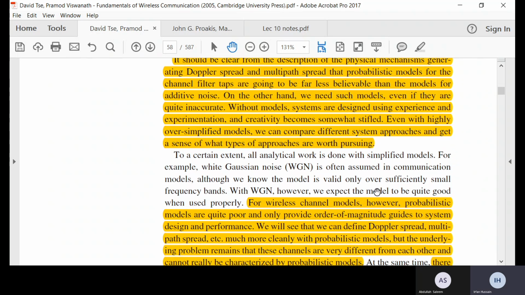So previously, yes, we had studied this white Gaussian noise, and almost all of our work for additive noise or for these wireless channels is done with simplified models. Even for WGN, it was only for a very small frequency band. But still we said, all right, it is better to use it to get some sense of the performance.